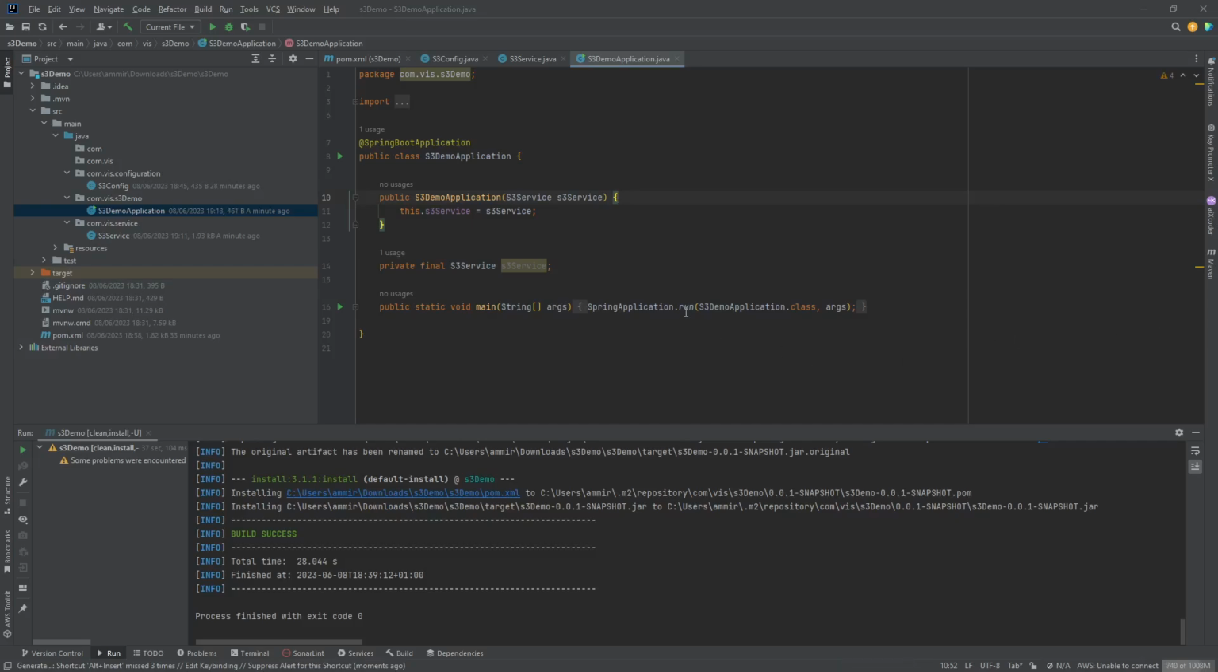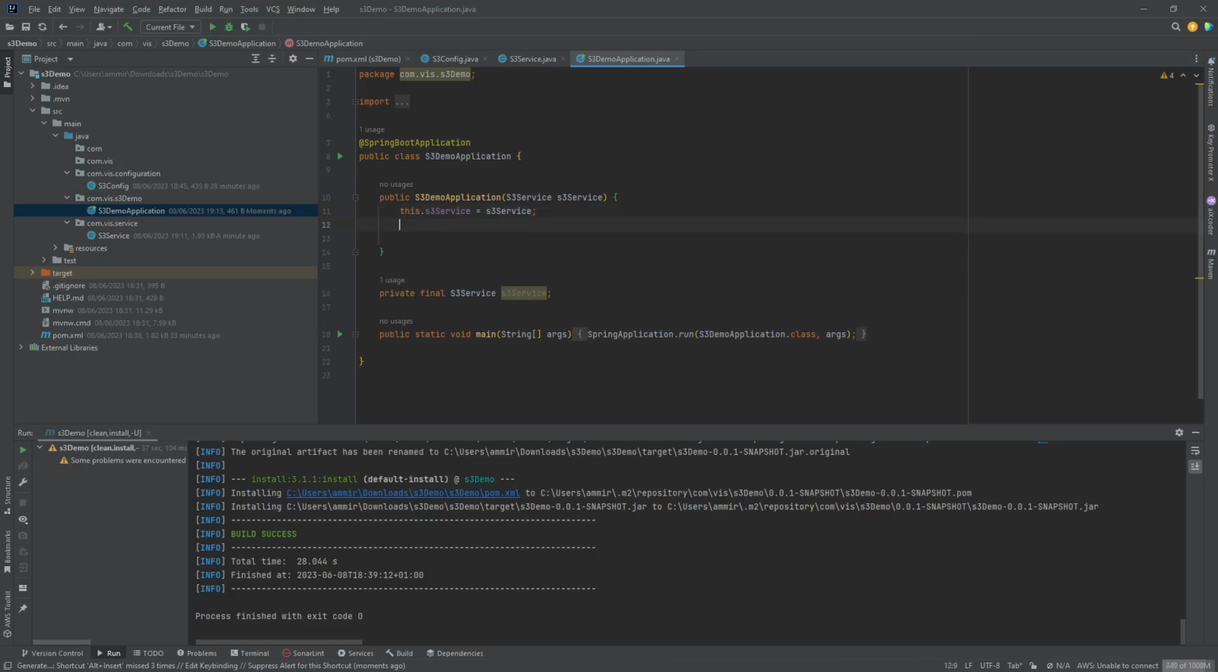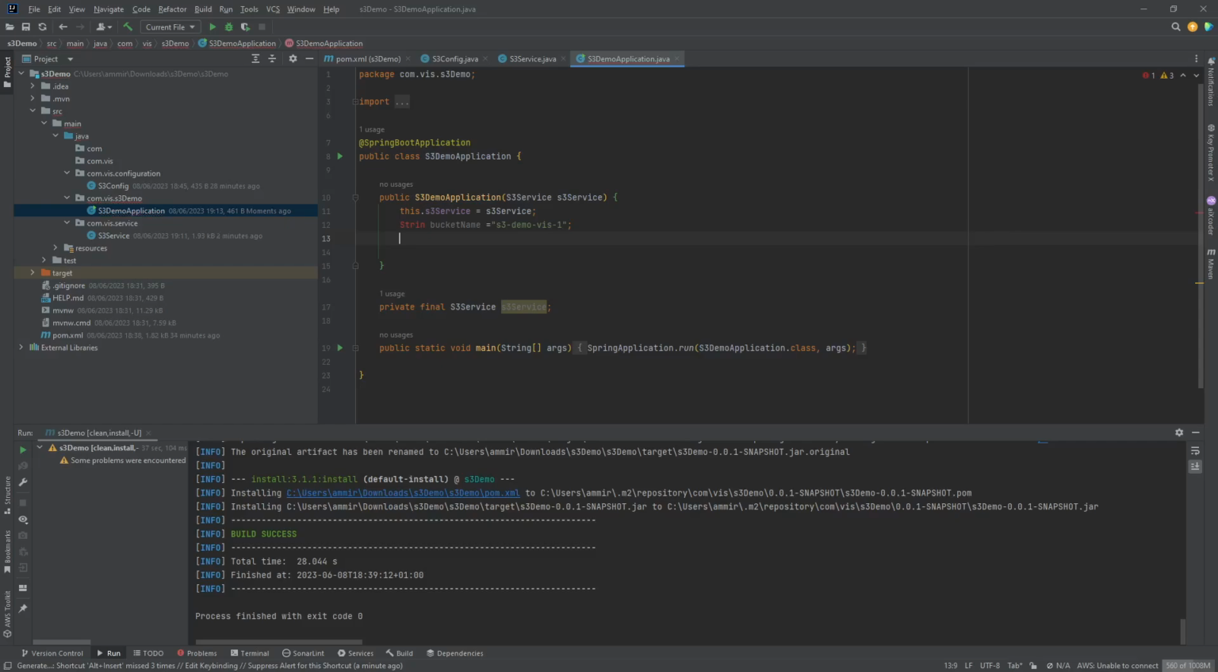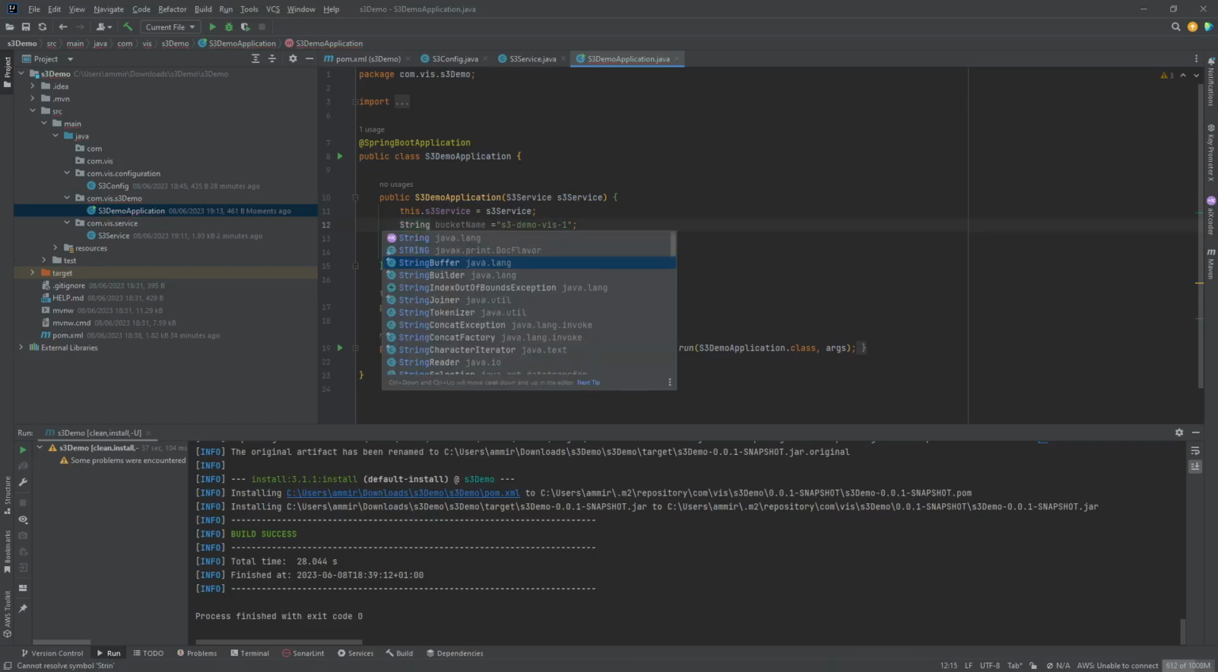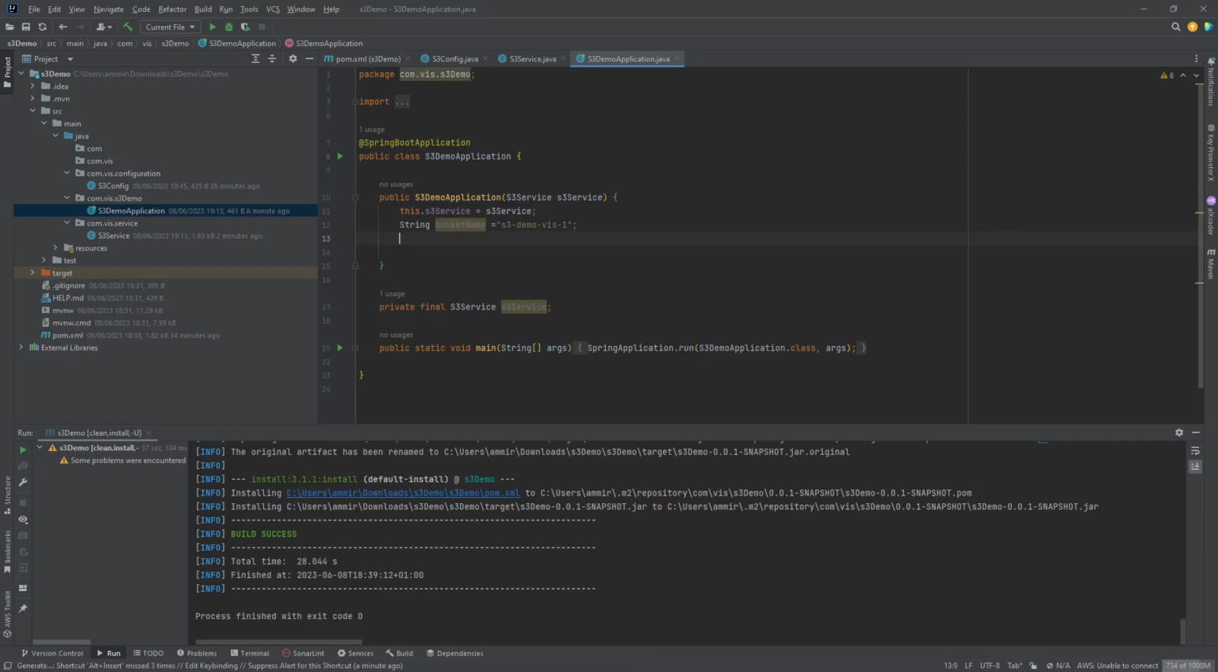What we will be interested in for this particular service is creating the buckets, where I'll be saying as a string bucket name. The bucket name we will say as S3 demo is one. So this is the bucket name that we are interested in creating. And what we will be interested in is to create this bucket.